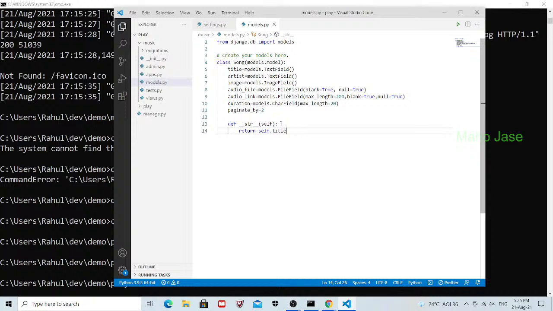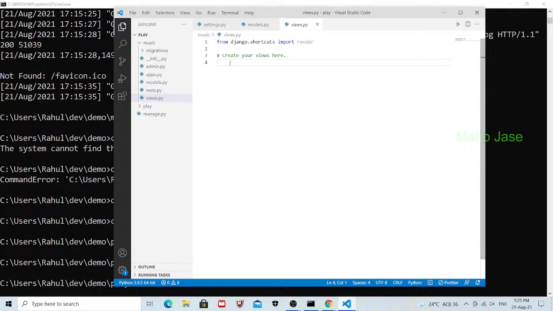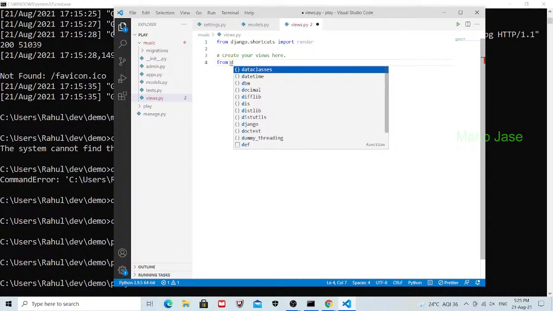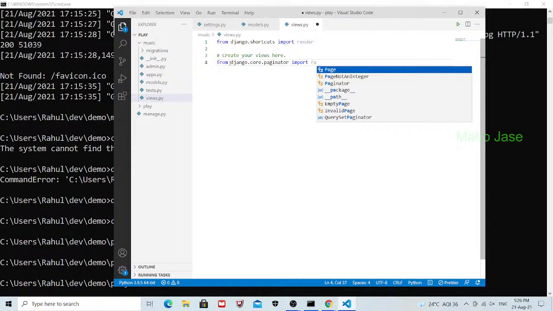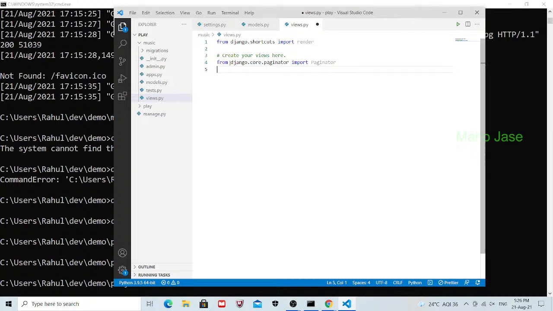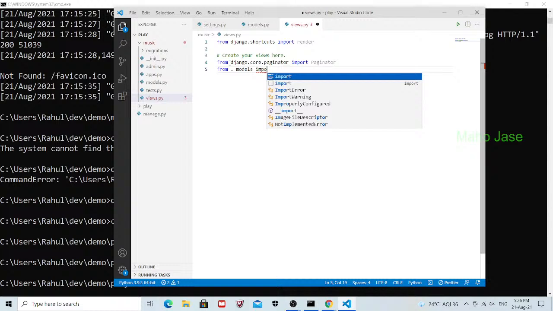So now we have successfully completed building the model, and then the second thing is we have to do the views file. So this is where we are going to write the business logic for the Django. From django.core.paginator, which helps us to give the page numbers for every album, import Paginator, and then we have to import the models to use that in the views. So the model was Song.